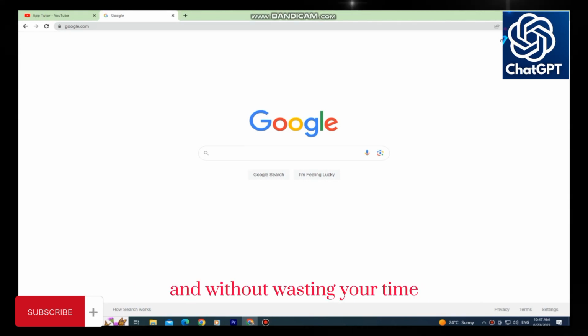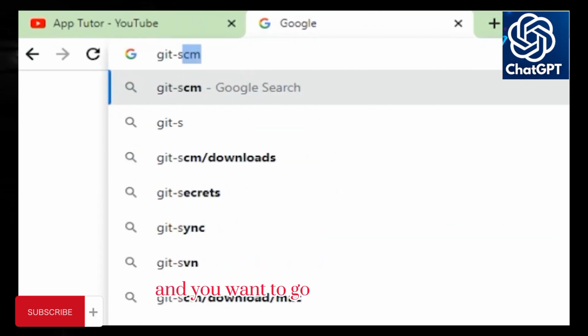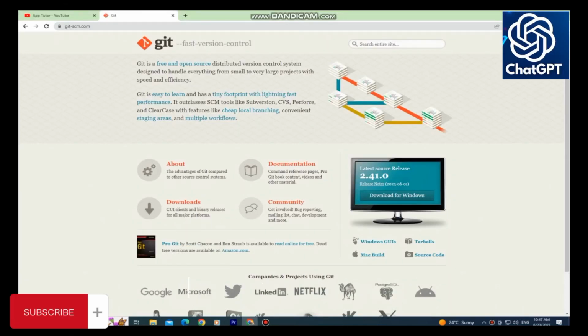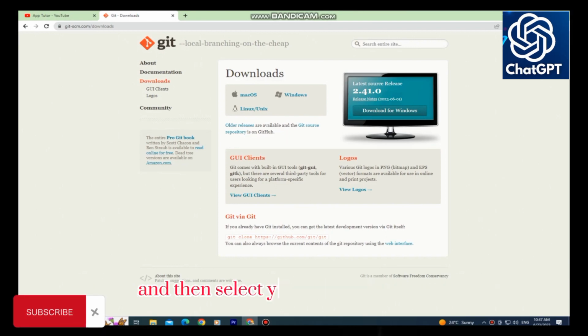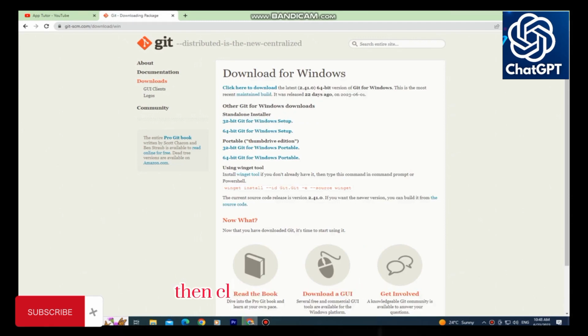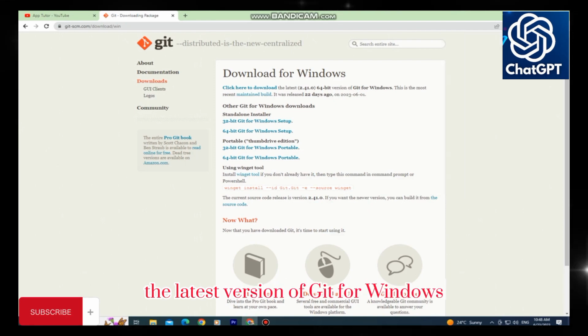Open your web browser and go to git-scm.com. I'll leave the website link in the description of this video so you can open it from there. Once you open this website, click on the Downloads button right here, and then select your operating system. This is available for Windows, Linux, and Mac devices. Then click on this blue button which says "Click here to download the latest version of Git for Windows." And when you download the installer, simply open it and run it.